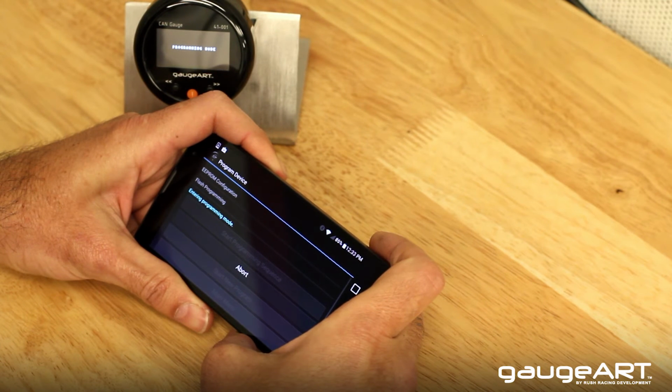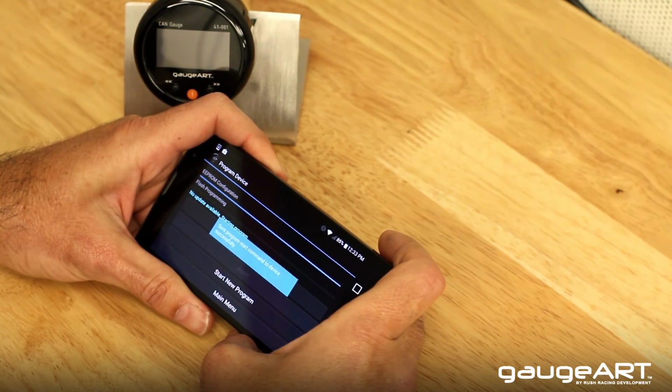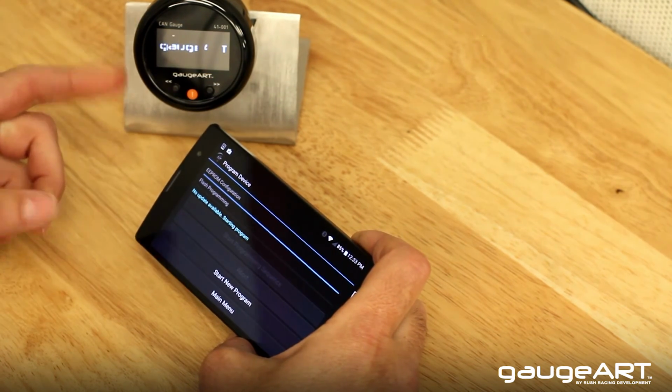You'll see that the flashing sequence takes anywhere from about 10 to 60 seconds, and the message will show that the gauge is complete, and the gauge will now show the configuration.